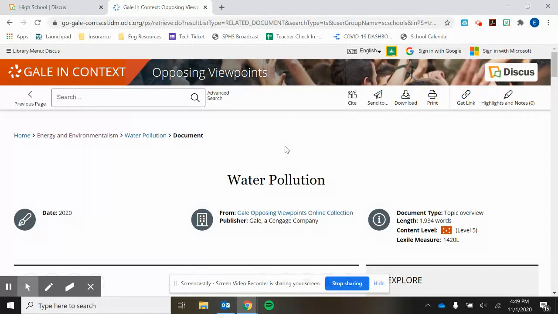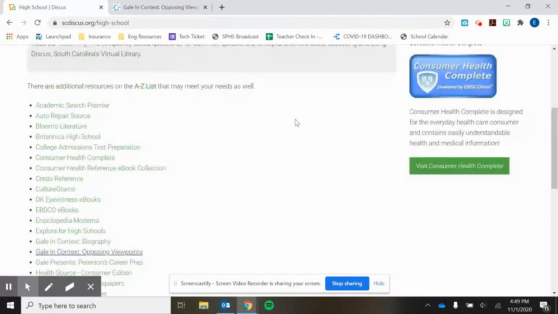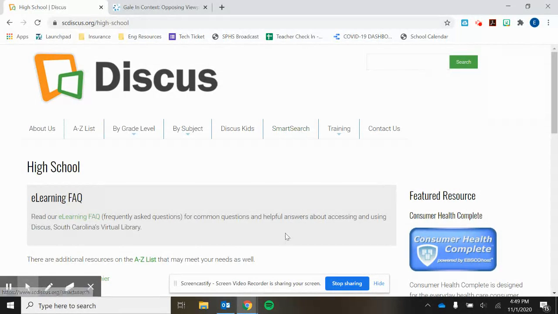Overall, for your social issues project, Opposing Viewpoints and this Smart Search bar are going to be the most helpful for you.